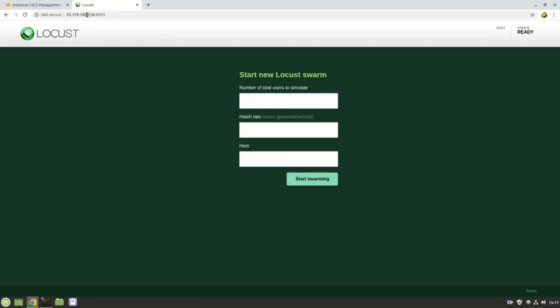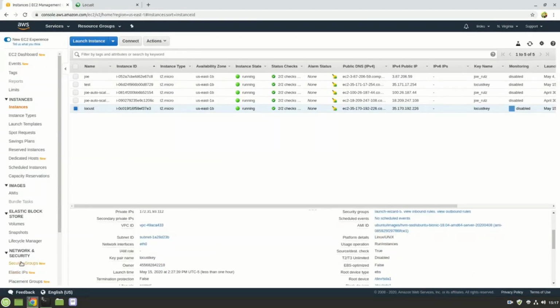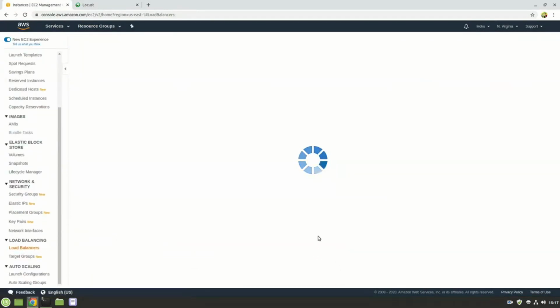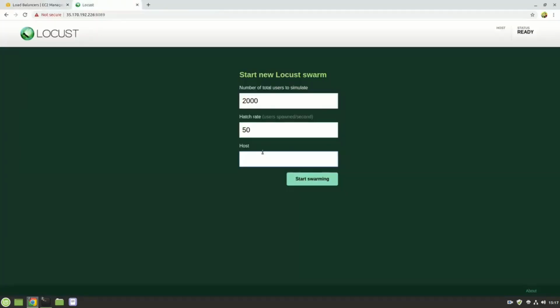And as you can see, of course, this is pretty simple to understand. You can input a number of users, let's say 2,000. And then you can also choose how quickly to produce those users, let's say 50 per second. Put in our load balancer address right here, and start swarming.